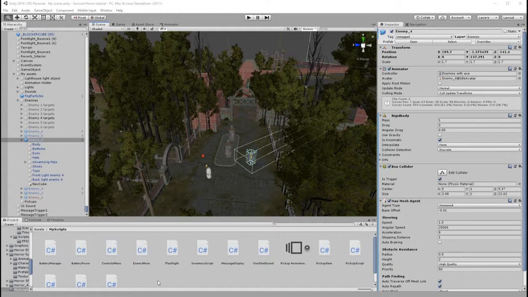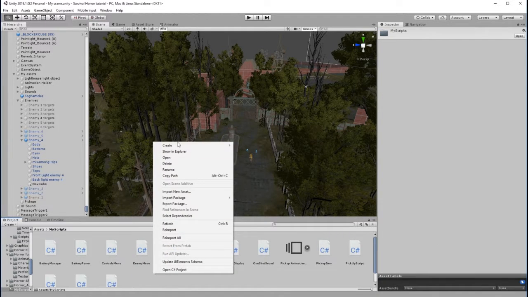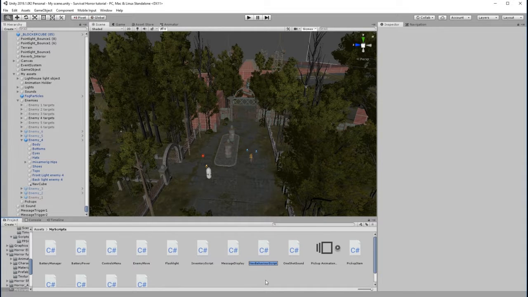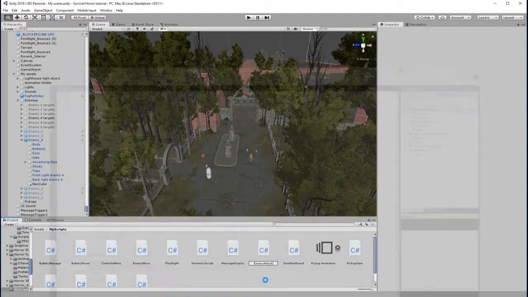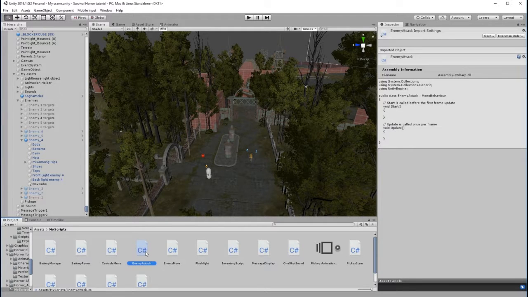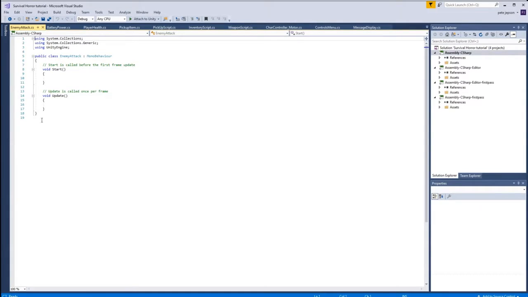So in the My Scripts folder, let's right click, choose Create and C# script, and we'll call this Enemy Attack. We don't need to call it script because we know it's a script. Double click on it. Okay.